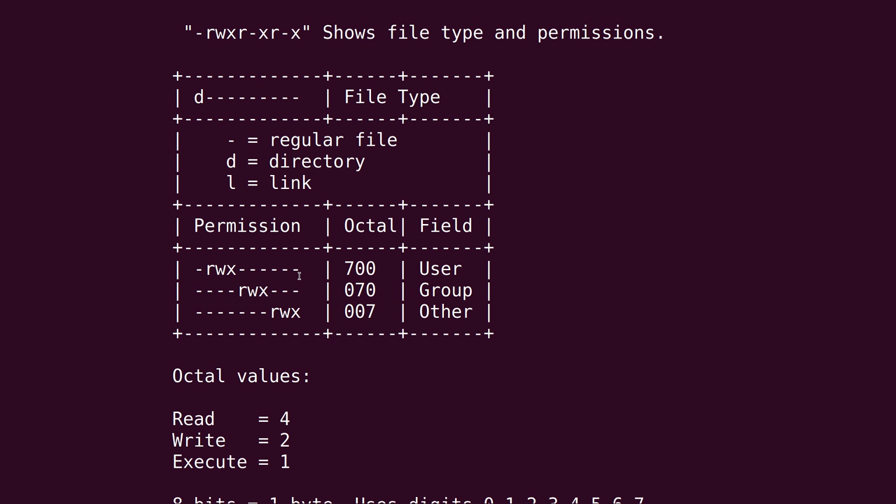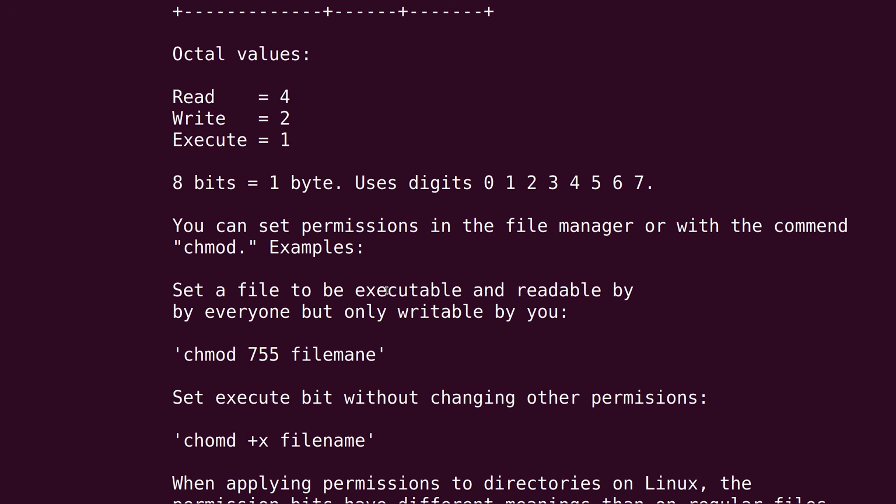So we can express it this way, or we can use octal, which is numbers, and we're going to get into that in just a moment. Because octal is the way I like to think of permissions. My brain can process this a lot easier than any other way. And I think this is actually the easiest way to learn once you wrap your brain around it.